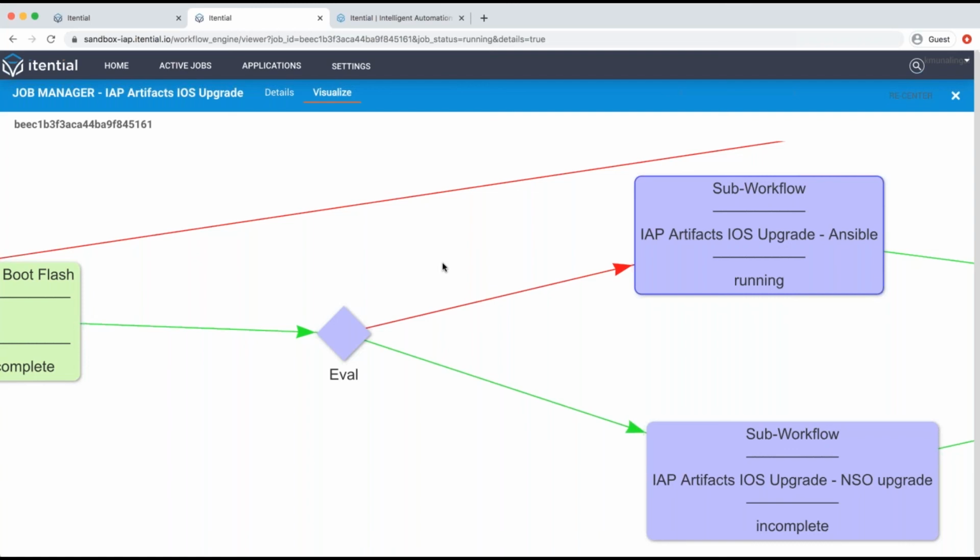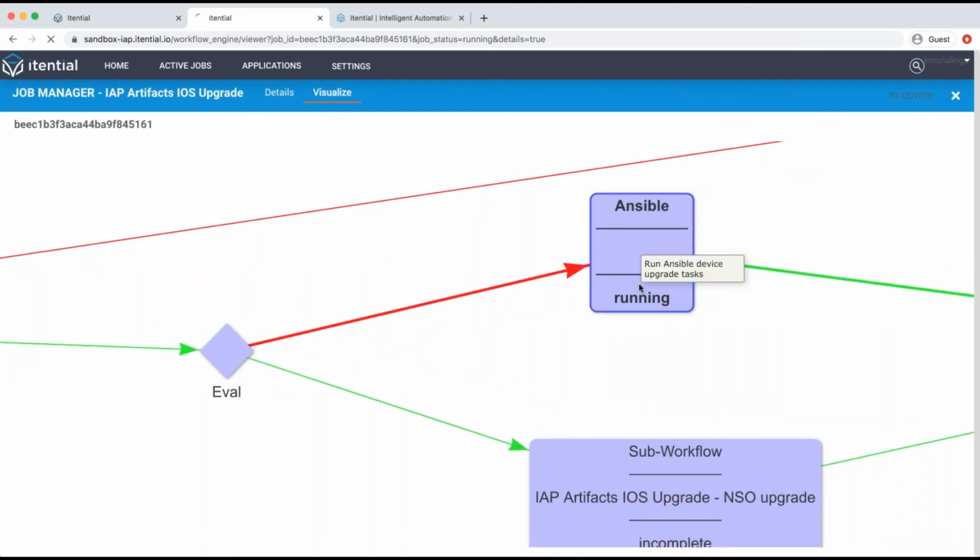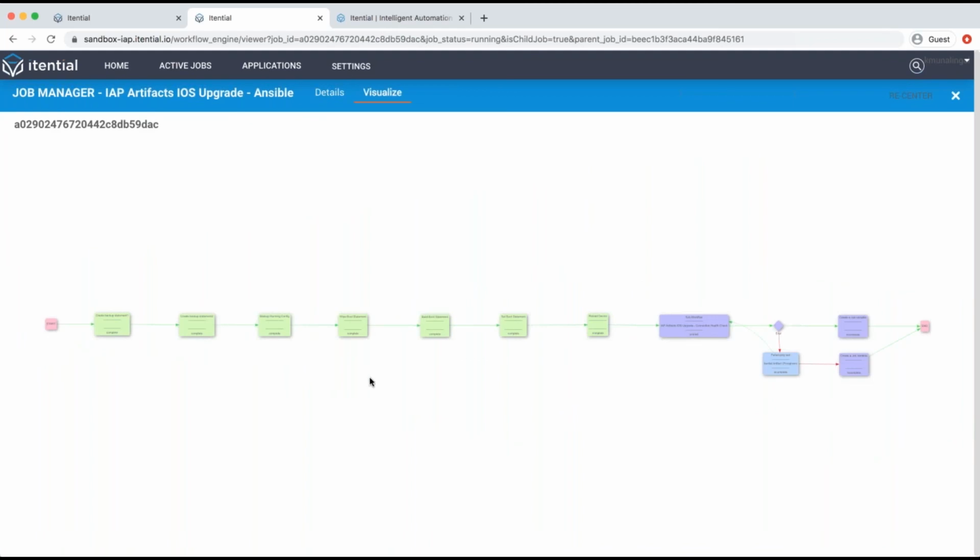But you could have the next device that you're trying to upgrade potentially managed by another service orchestrator. So based on this evaluation that you built into your flow, it actually took this route, and we have a sub workflow. If I double click on it, you'll notice this is a modular flow that we had created to perform an upgrade using Ansible, right?